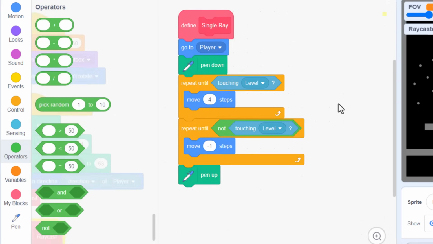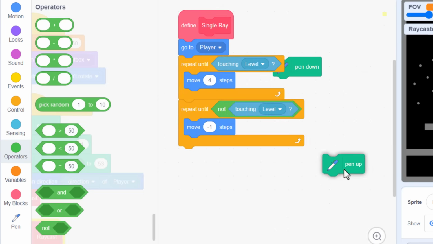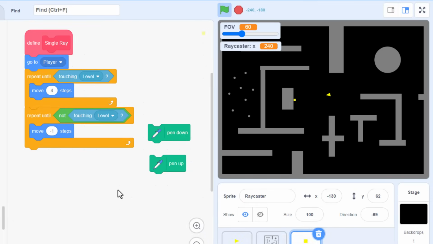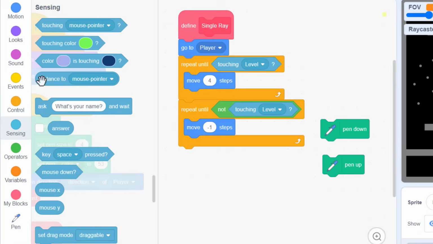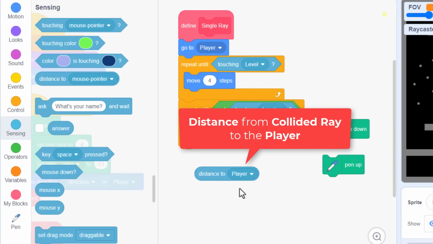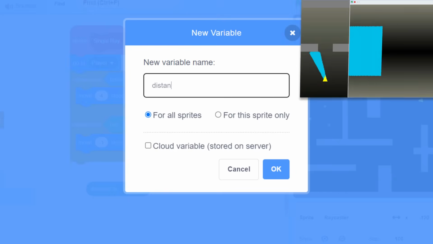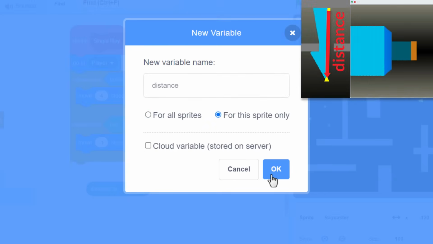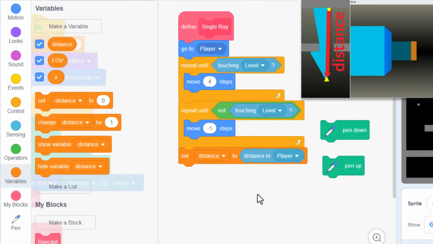Next, find the define single ray script. Remove the pen down and pen up blocks so that we no longer draw the 2D rays. To begin drawing our 3D scene, we need to know how far a ray has travelled, and therefore how far away a wall is. Scratch has a block for that. Distance to player. That will tell us the length of the current ray from the player to the wall. Let's make a new variable to store that in. Name it distance for this sprite only, and set the distance variable to distance of player.